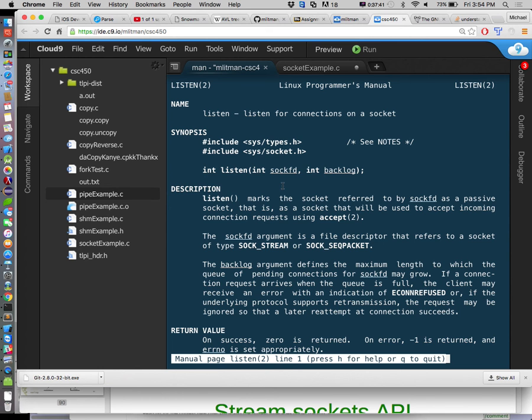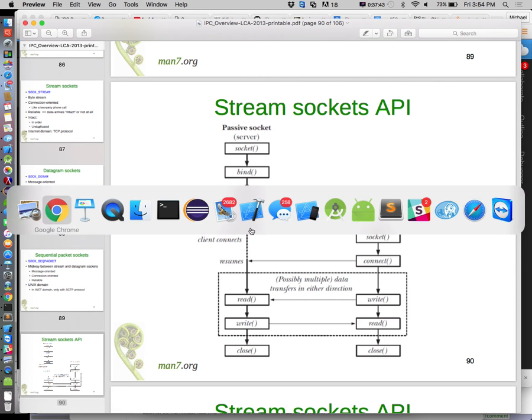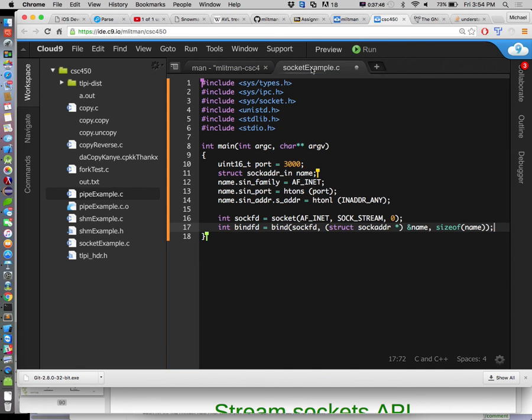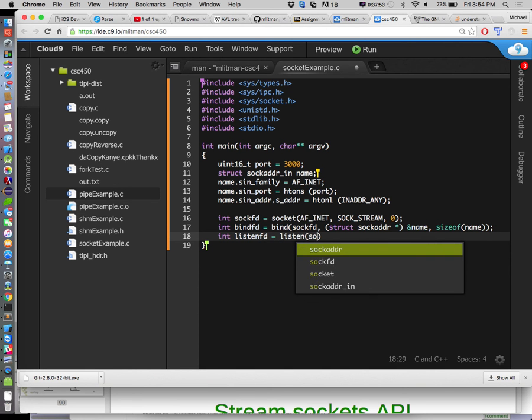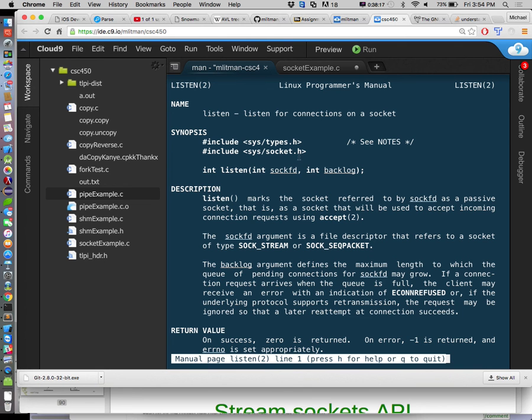All right, so we'll listen. Again, it's going to give us a file descriptor. int listen FD is equal to listen, passing it our bind FD. Actually, we would pass it the socket FD. When we first passed this guy in, we were wrapping it. And then you want to pass the address of the socket, not the actual socket? Not for listening. Sure, I'm pretty sure.